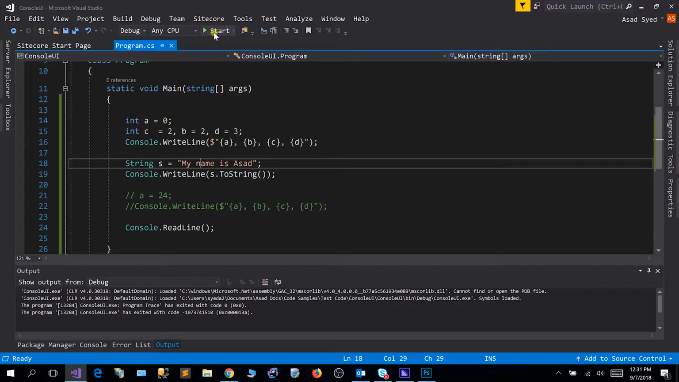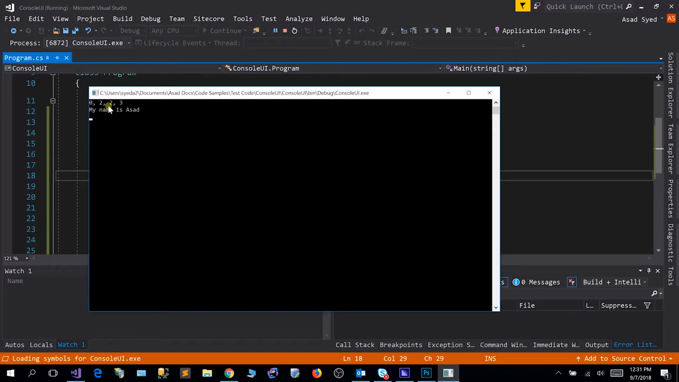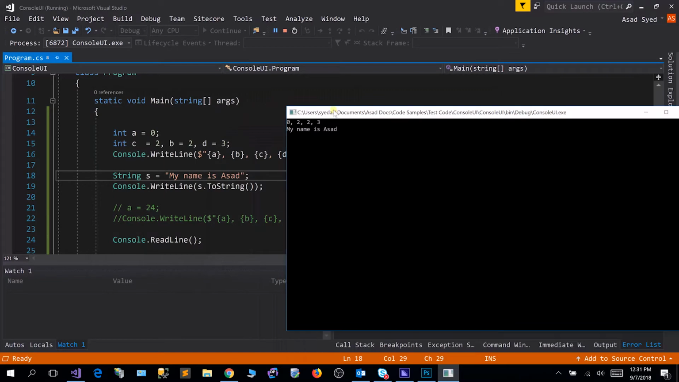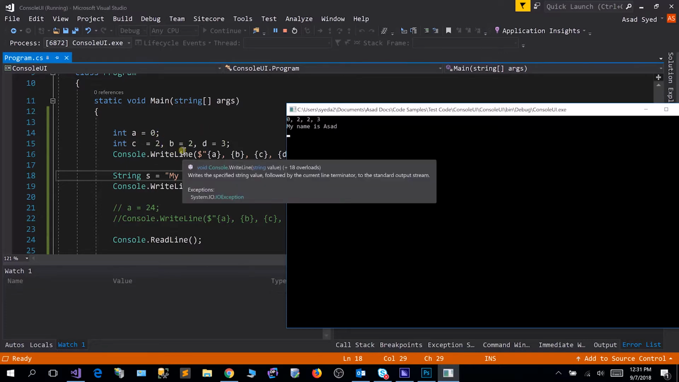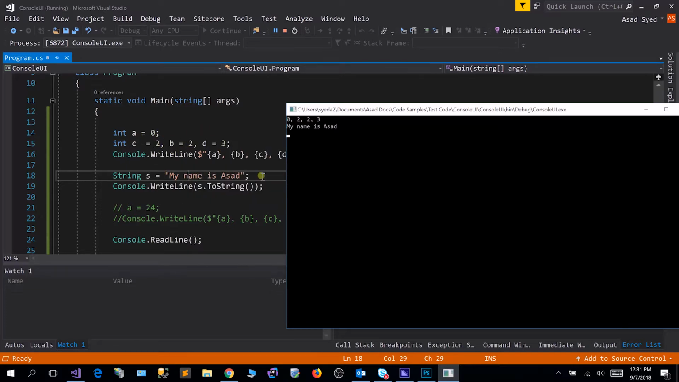Okay, let's run this application, and now it's displaying the values that we have stored in the variables that we declared here. And as you can see that we have 0, 2, 2, 3. These are all my integers in these variables, a, c, b, and d. And then we have a string value stored in a string variable called s.